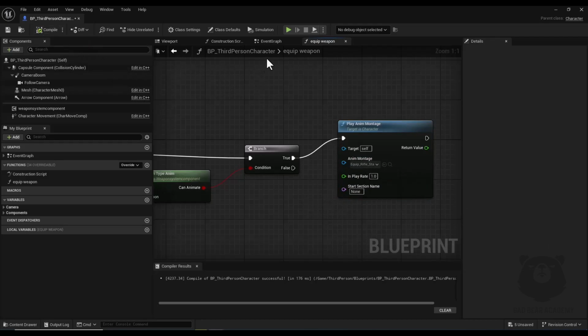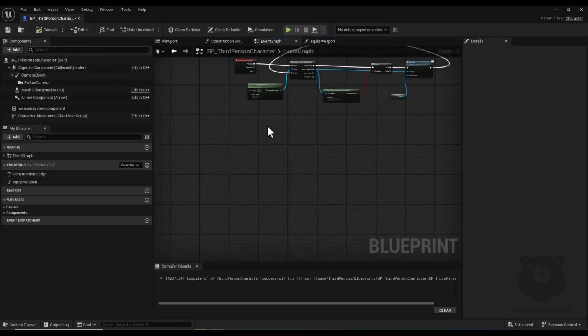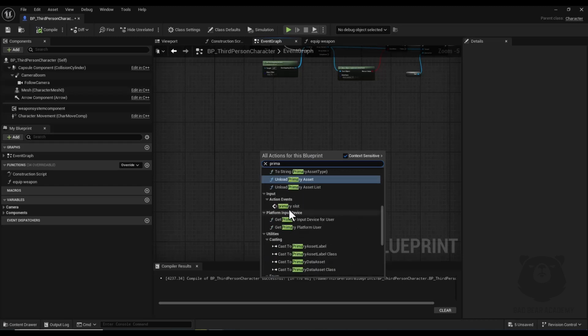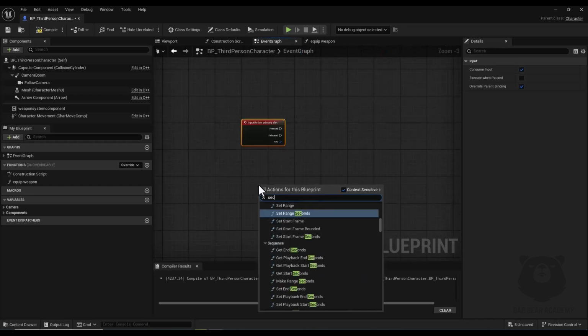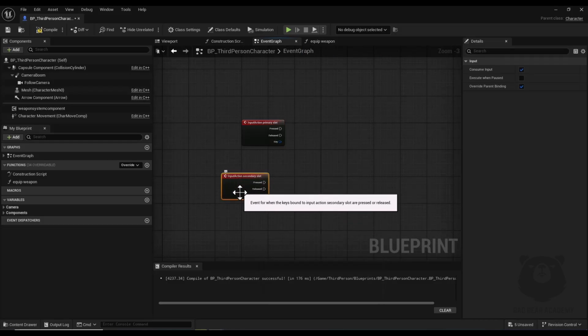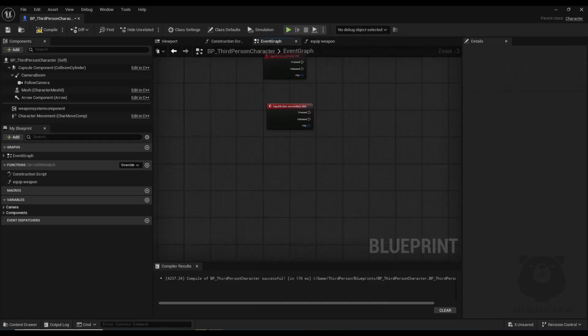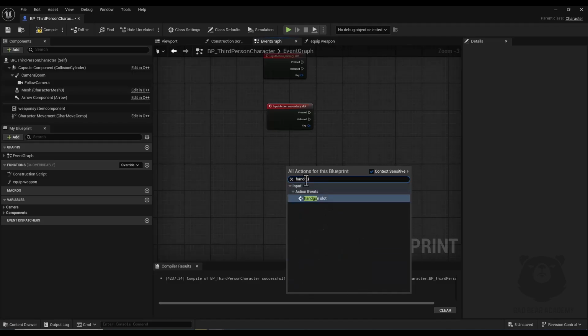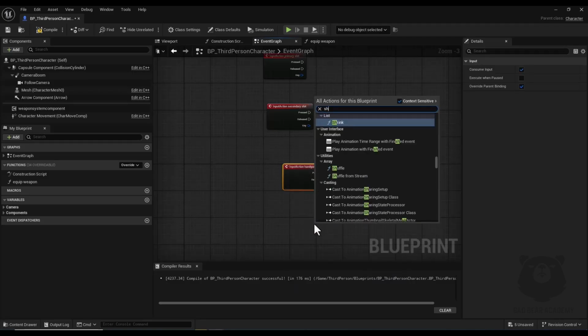Okay, now I compile and go back to event graph, and inside event graph I add all of the inputs that I created in the beginning of this episode one by one. For example, primary slot, first one, secondary slot, this one, and after that I have handgun slot, and finally sheath.